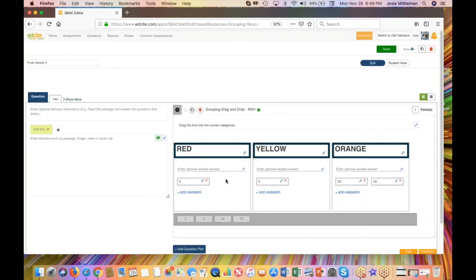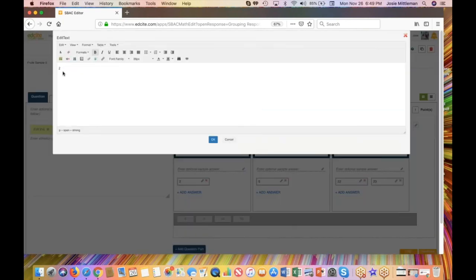Okay. Now, if you were teaching math and you wanted to give an optional sample answer, you could do that in this space right here. I don't think we need an optional answer for this question. So I'm just going to go right over to my choices. I'm going to click the blue pencil button. And for this one, I want to add images.